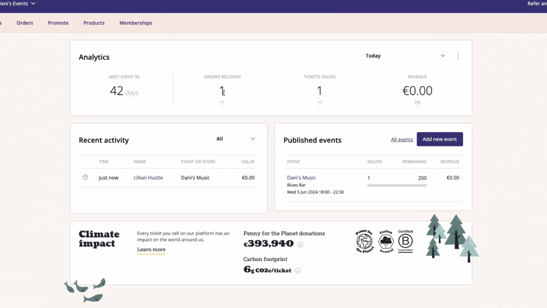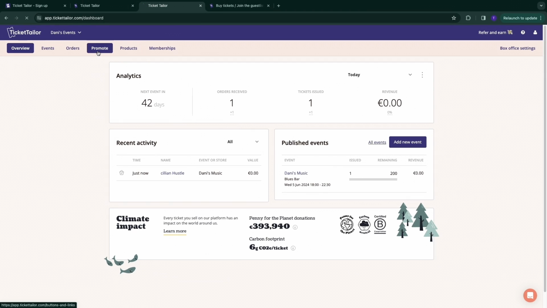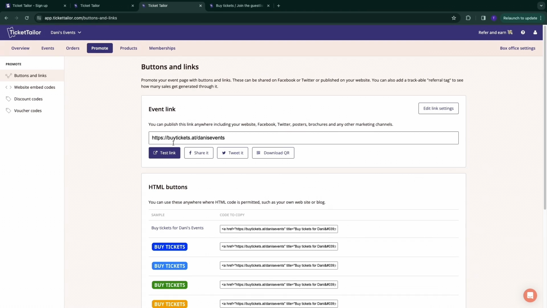Now here in the overview you can see orders received 1, because I got that one free ticket. You can see the amount of tickets issued and the remaining amount for this specific event, and you can also create multiple events. So I can click add new event to create a new one in a new location with new ticket types, etc. Now here under promote you get your actual link, so you can share this link with whoever you want.